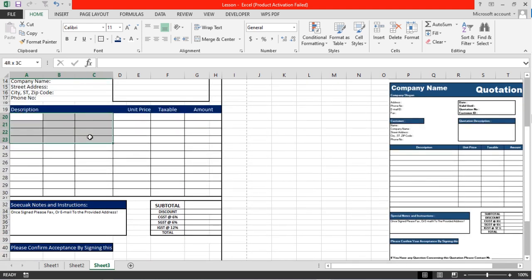Our description has rows or cells stretched to the middle, so we merge them across. This is in the center, right and center. Yes. So that is that.